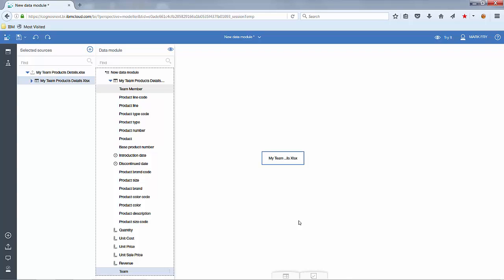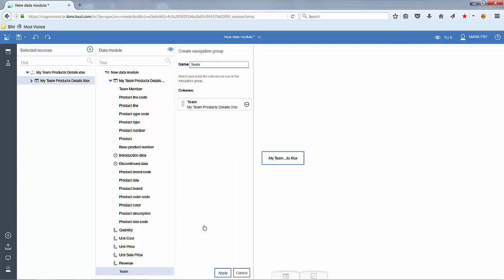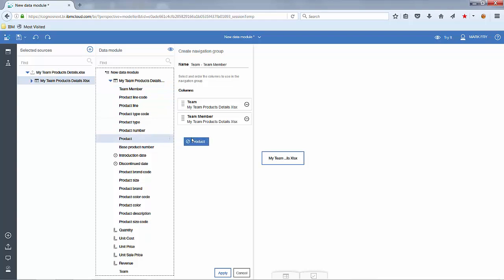What I can also do while I'm here is to create navigation groups, and these will allow me to move from more summarized to more detailed levels of data later on when I'm doing my data discovery and analysis. I'm going to start with the team item that we just created and create a navigation group based on this. From team, I want to be able to drill down to see the team members within each team, and then for each team member I want to be able to see the products that they manage. So I'm creating essentially 3 levels in this navigation group: team to team member to product.